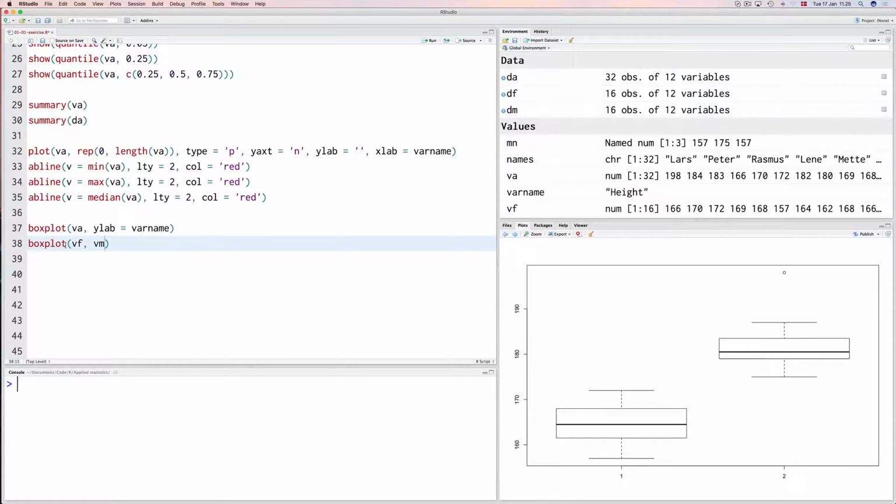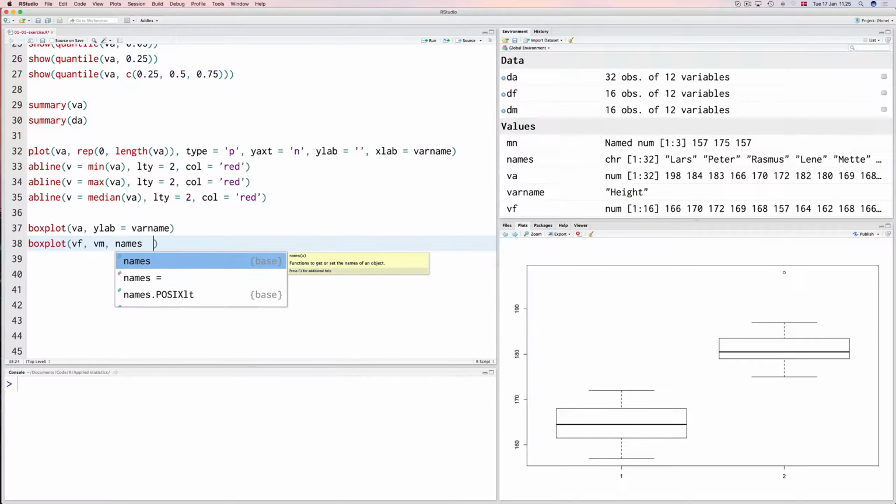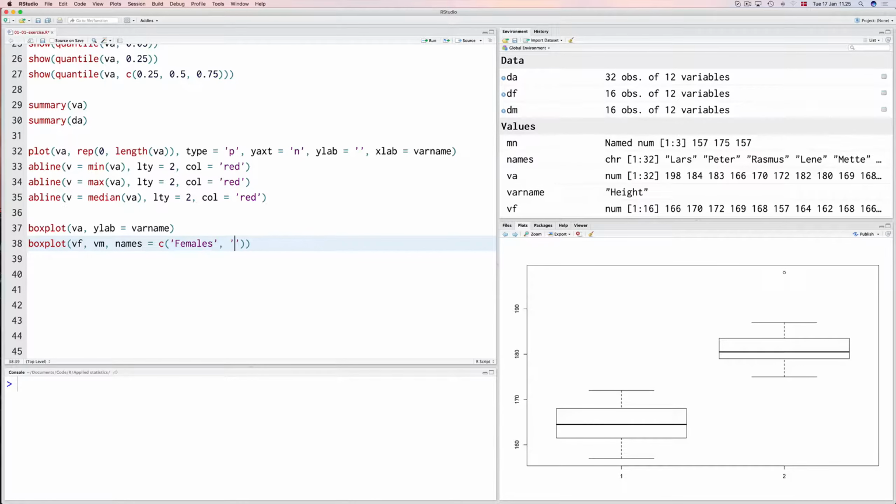As you see, when you create a box plot for several vectors, it uses numbers to show the groups. Actually, you can change this and write real names. In our case, we know that these are females and these are males. You can specify these names using the argument which is called names. And then because we have two vectors, I need to specify two names, say females and males. So if I run this code, you will see the real names here.